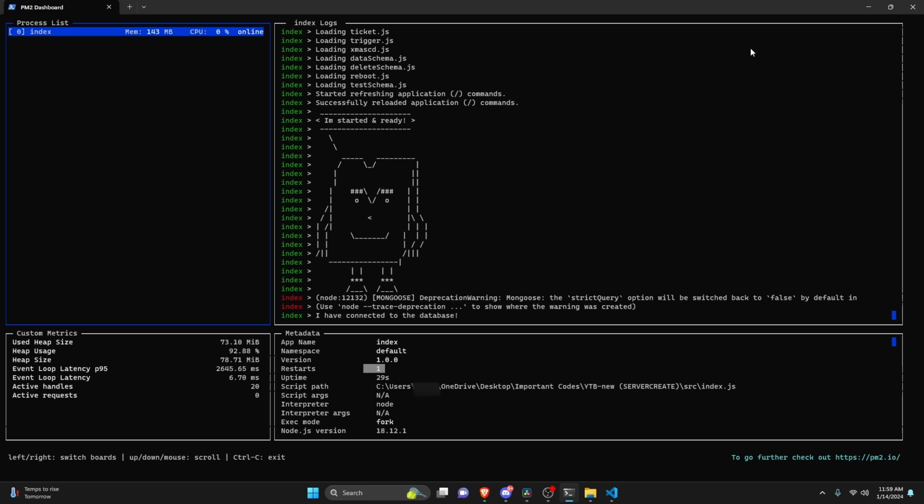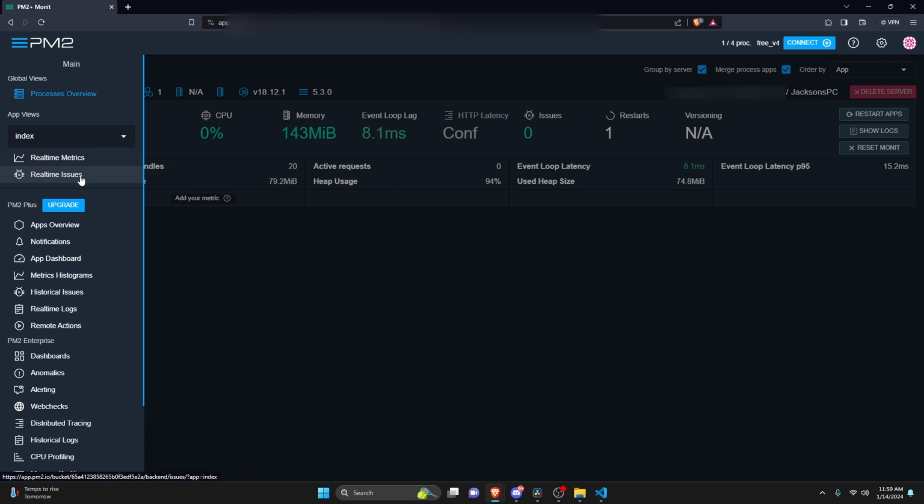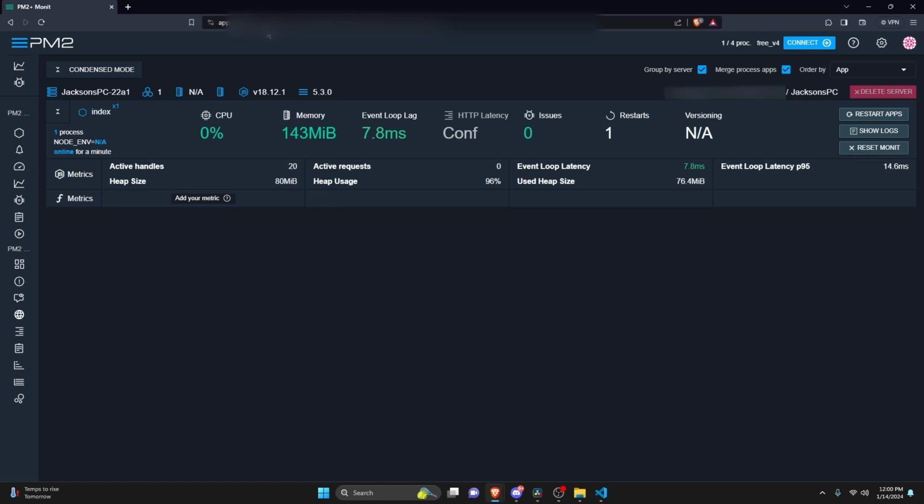So the whole point of this is that we could actually close out of the terminal. And within this, we could essentially manage our entire bot within the PM2 dashboard. So I could restart it, show the logs, I could reset it. I could pretty much do anything I wanted with this. We could go to our metrics, our issues, we could go to any of these pages, whatever you would want to do. But the main point here is that as long as your computer is online, you can actually control your Discord bot from any computer.